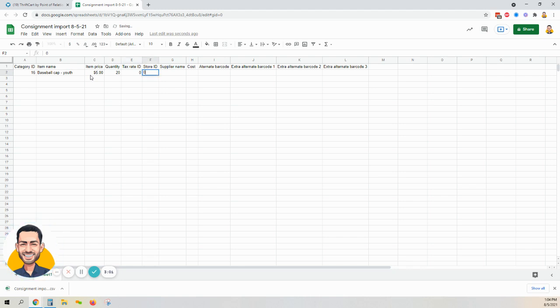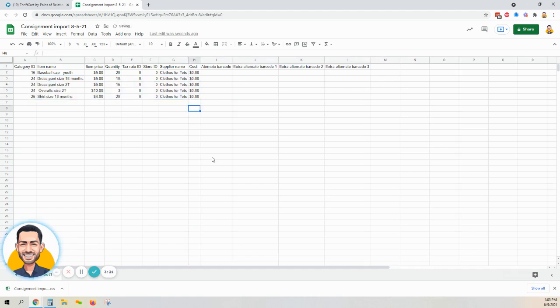Store ID is, we'll say 0 for our first store there. And then supplier name, I'm going to say this is going to a consignor, Clothes for Tots. And our cost on this is 0. I don't have any barcode information on this, so I'm going to go ahead and leave those blank. And then let's go ahead and fill in some more. I just pasted in some more information here that I'd previously written up.